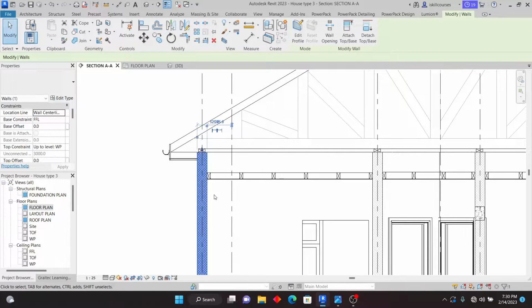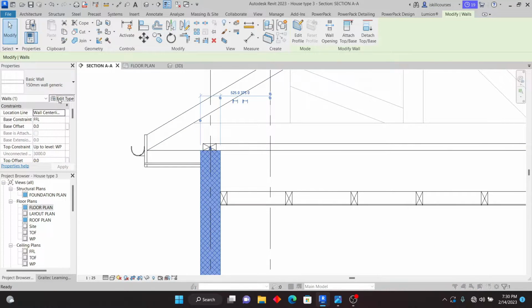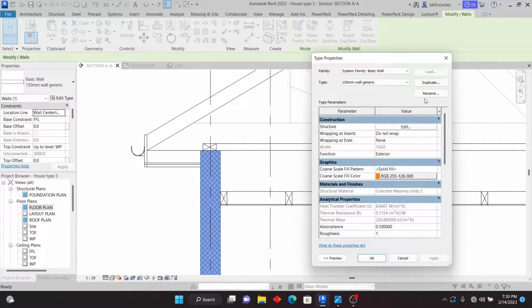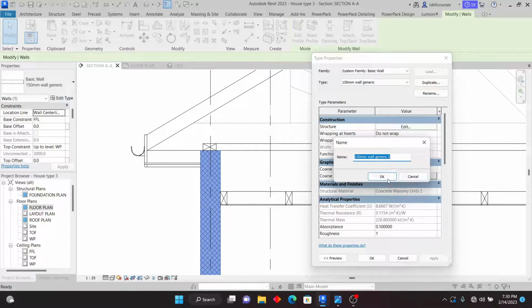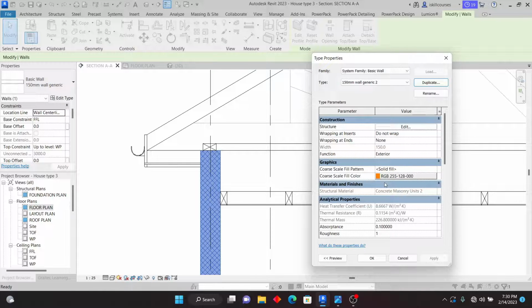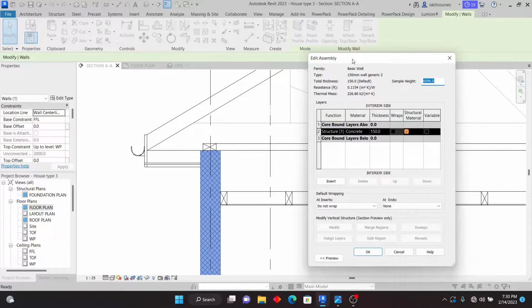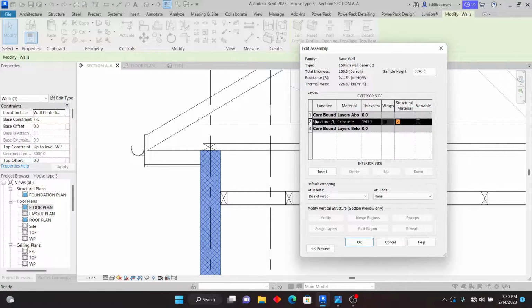I'll select on the wall there. Then I'll go to edit there. And first of all, I need to duplicate it. Then it's duplicated, of course. You can give it a different name if you want. Then click on OK. Then under the structure right there, I'll just click on edit. Then this is where we can create any kind of layers, different types of layers. You see that we have the core boundary at the bottom and the top. So I can start by creating my wall.